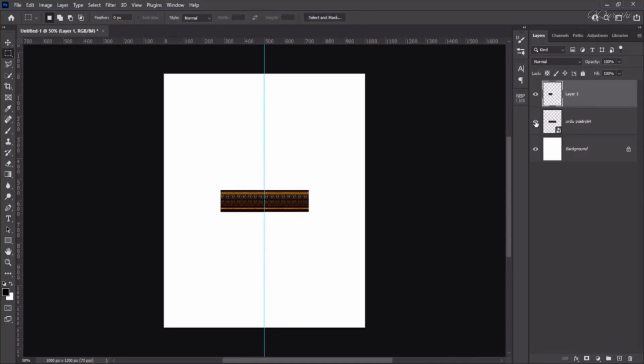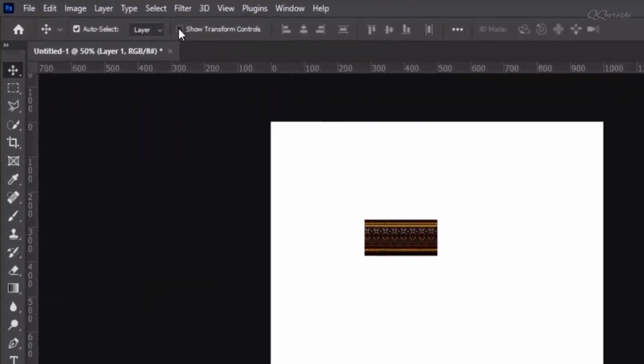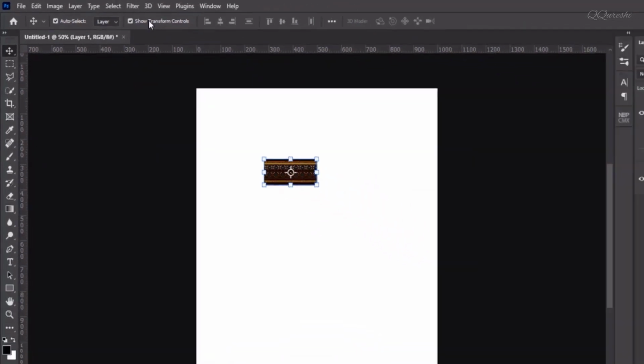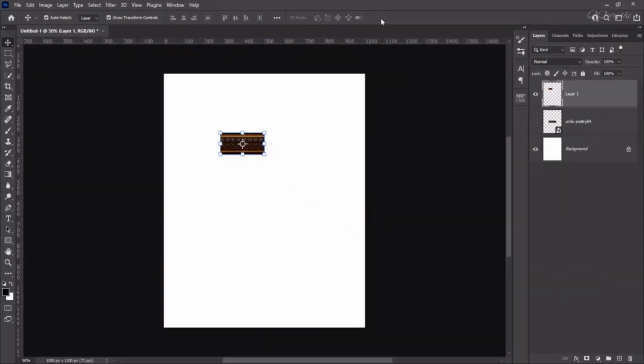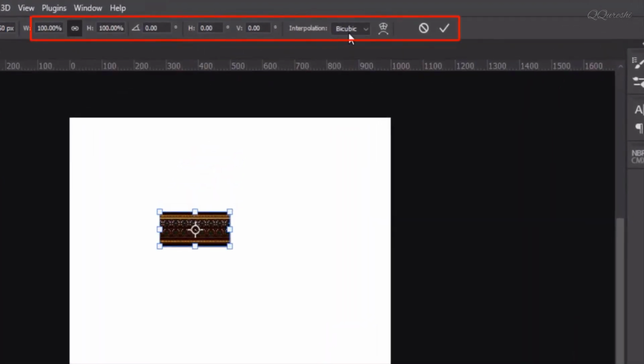Now I have to make this half frame piece curved. For this, I check the Show Transform controls. And, if I click anywhere, that is, if I click on the center dot, check in Photoshop that no options are visible before clicking. But, as soon as I click on the frame piece, these options will appear above.